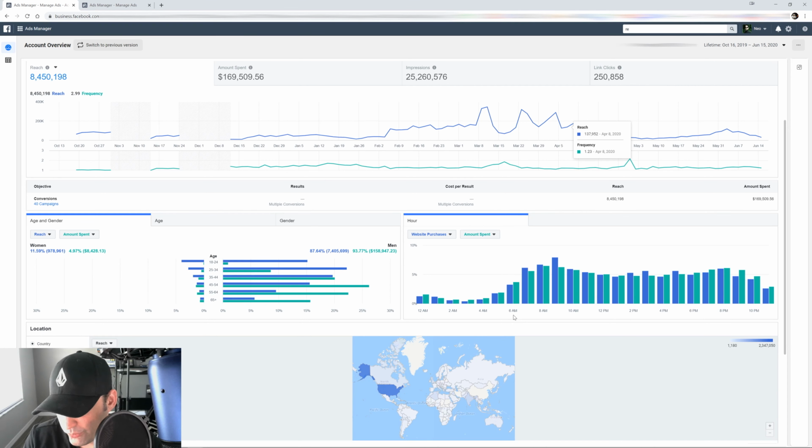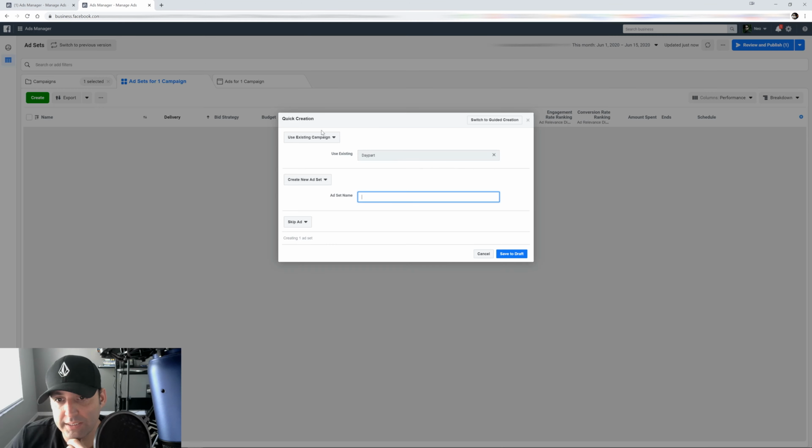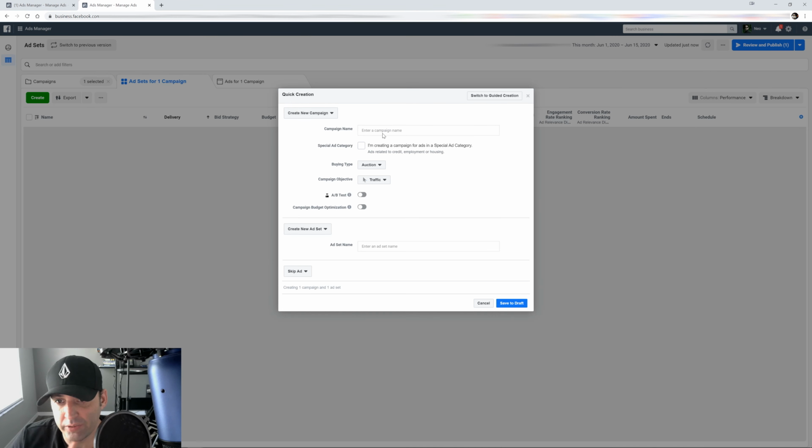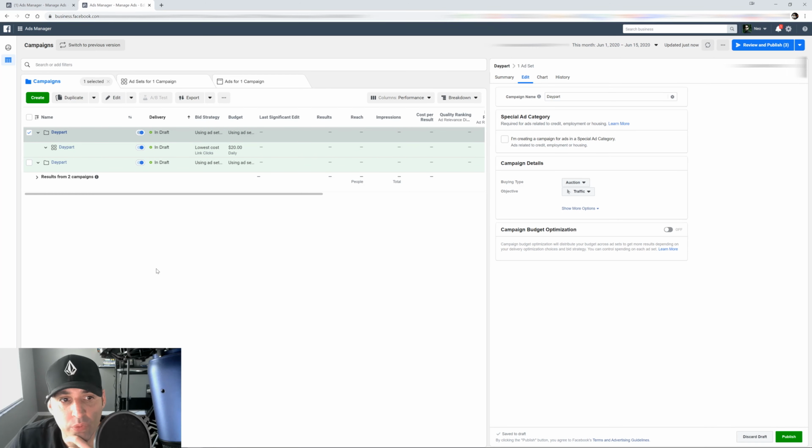Okay, so what we will do is go into an account, and I'm just using one of my blank accounts because it's easier. I don't want to confuse you with all the campaigns and all that stuff. And we're going to hit create, and we're going to select create new campaign. I'm going to call it Daypart. We'll leave it at traffic since it's nothing. This is fake. So I got to give it a name here, save to draft.